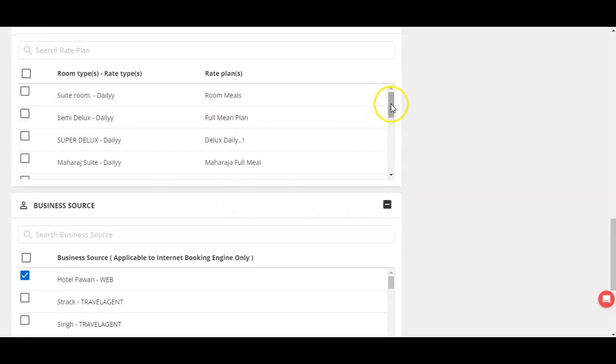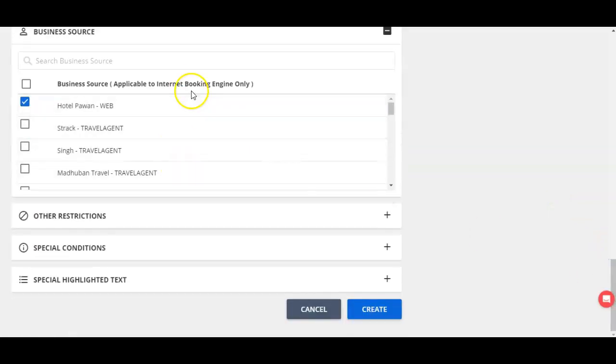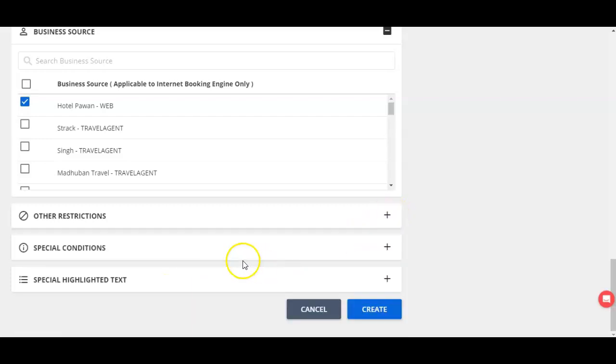Followed by this, we have to select all the rate plans to which the package should be applicable. Further, we can also select the business source for which the package is to be applied. This works in case you have more than one business source created in the system. Following with the next options which are available under the other restrictions, we can restrict the visibility of the package as mentioned in each option.